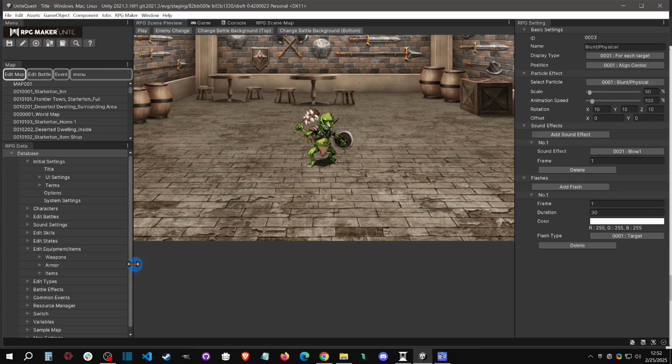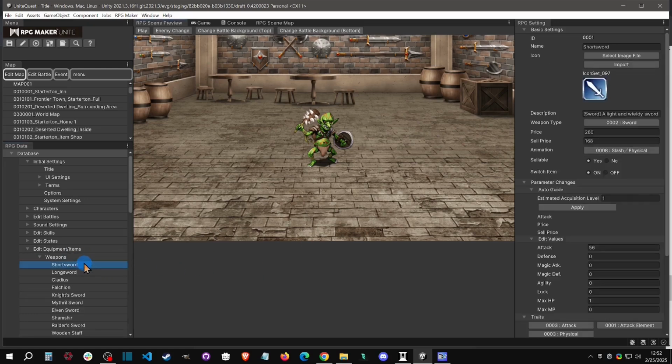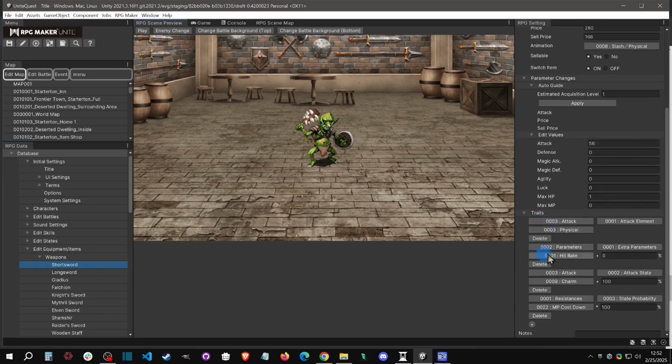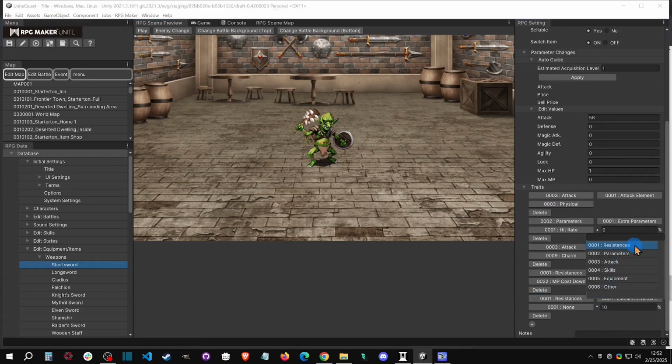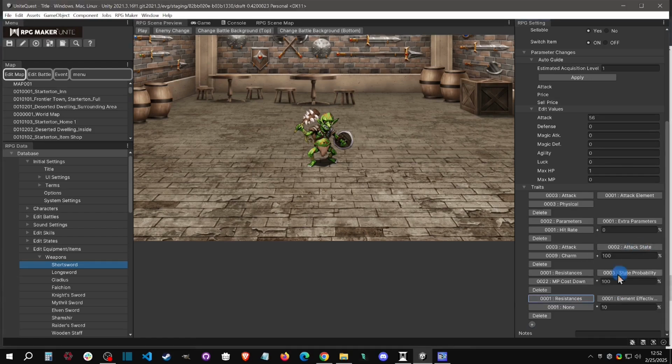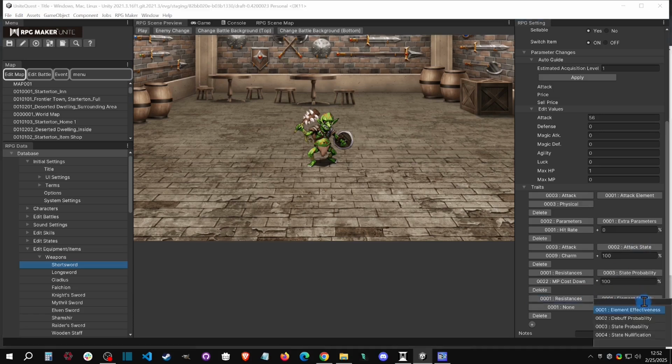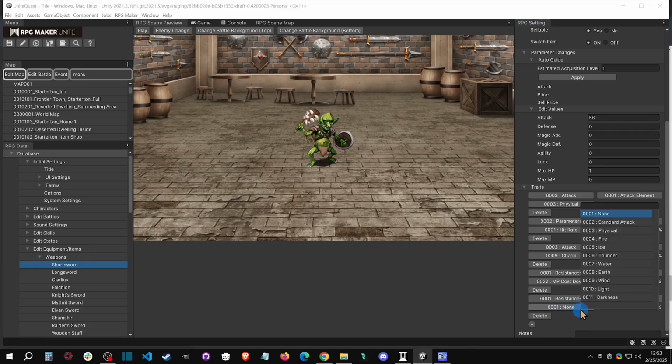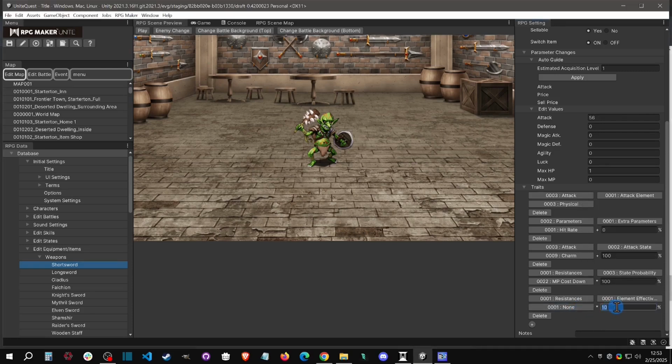Now let's look at some of the options and get more in depth with them. Let's go to a sword right here, and go down to traits. If we click on add, you can see that we have a few different options: resistances, parameters, attack, skill, equipment, and other. If we click on resistances, we have further options for element effectiveness, debuff probability, state probability, or state nullification. With those, you have more options to select what type, and then an additional option to give the percentage. That is basically how the traits work.